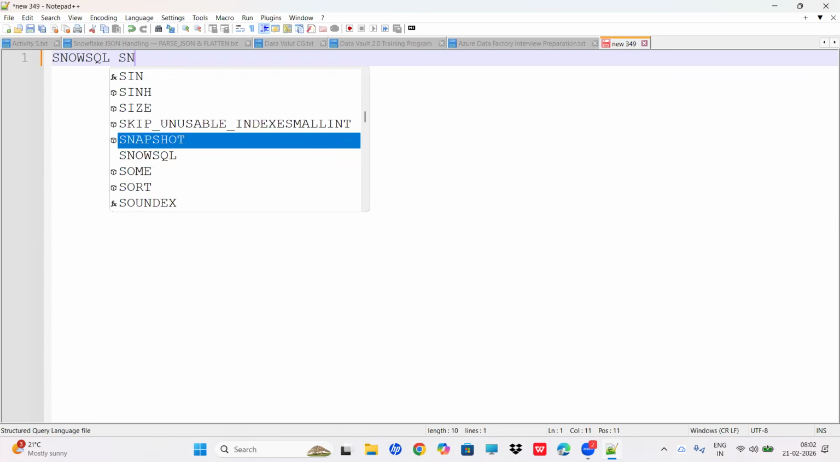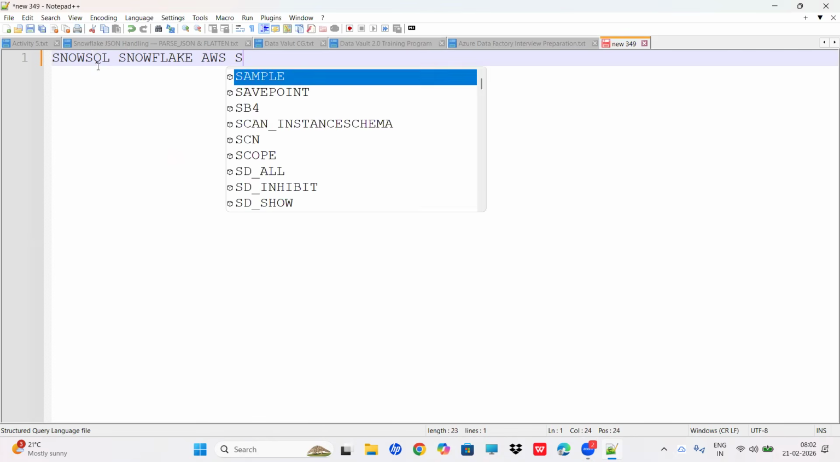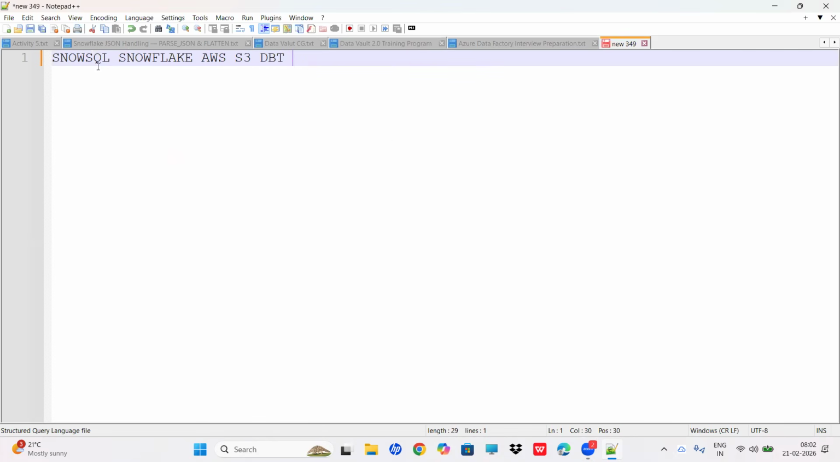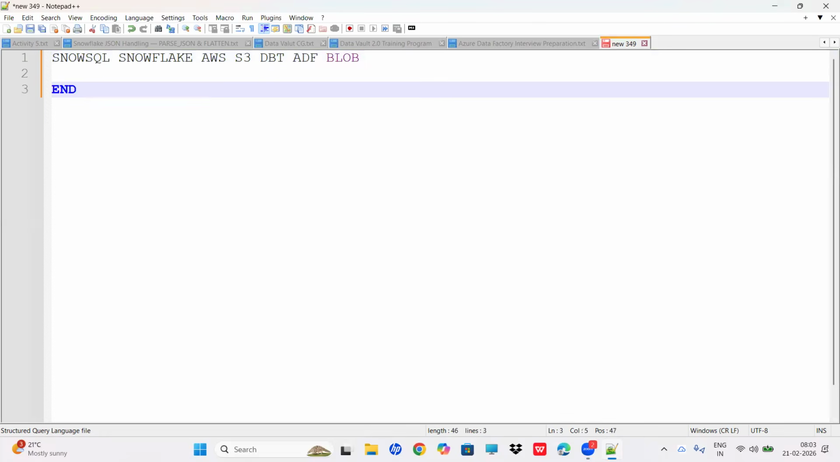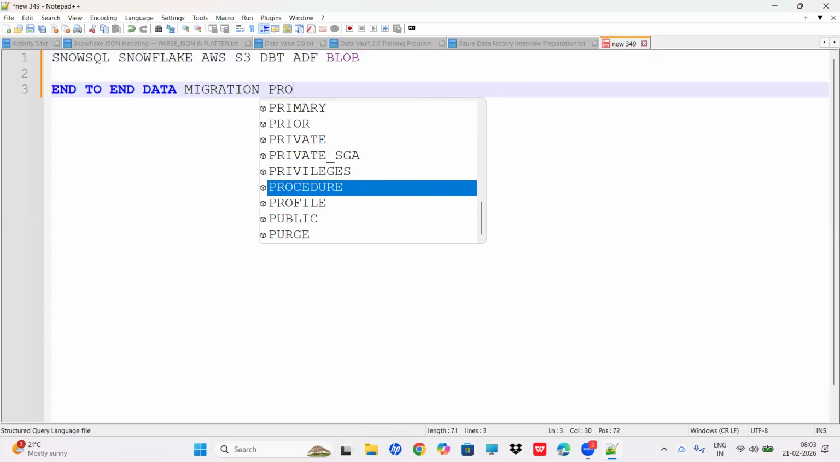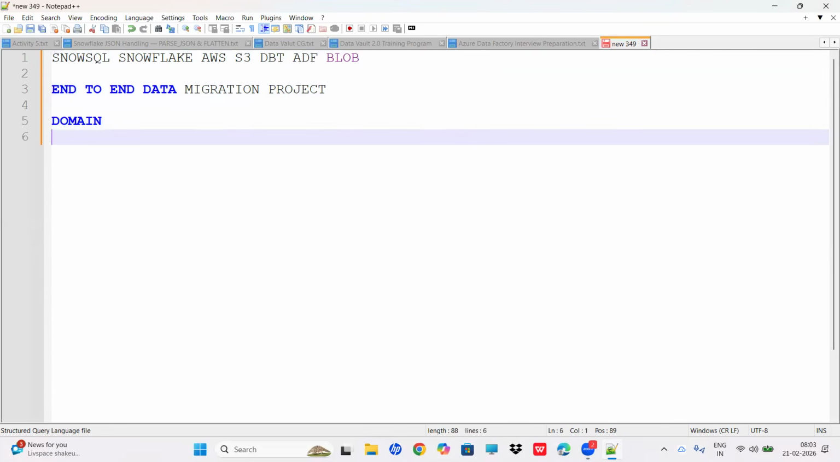Good, so in this class session, what are we going to do? A complete end-to-end data migration project with the basics. We need to know about SnowSQL, Snowflake, and AWS S3 services, then DBT (Data Build Tool), then ADF. So, an end-to-end data migration project. The domain we are using is the healthcare domain.